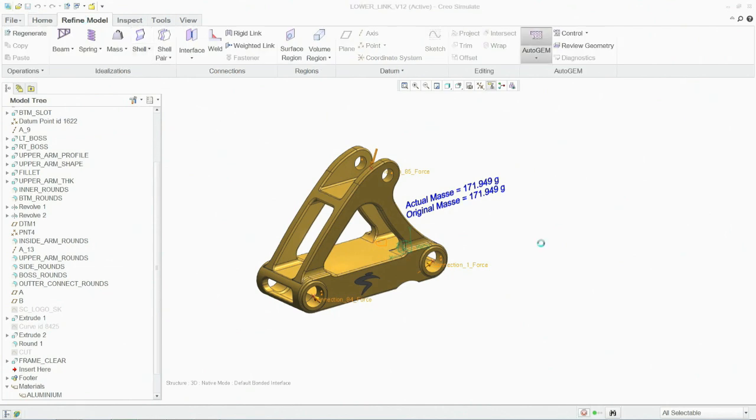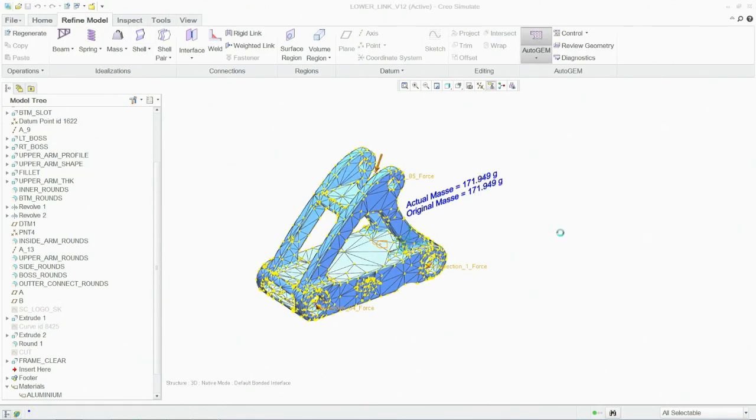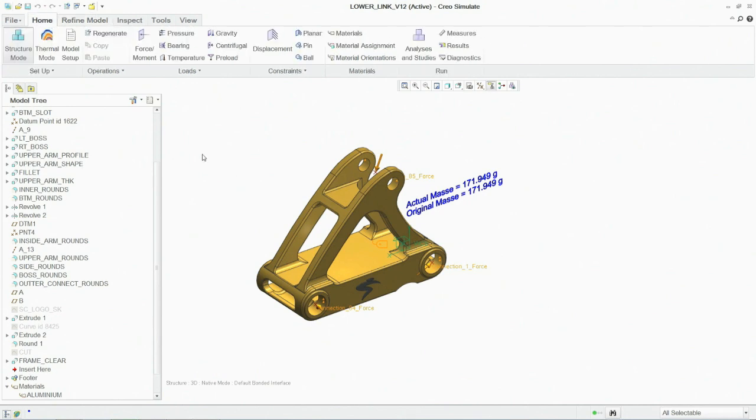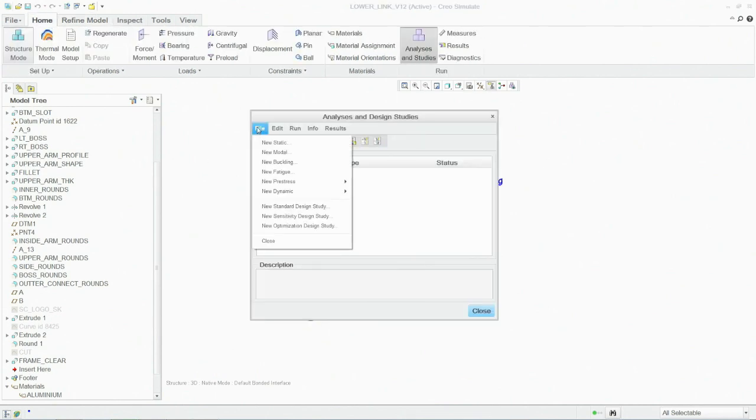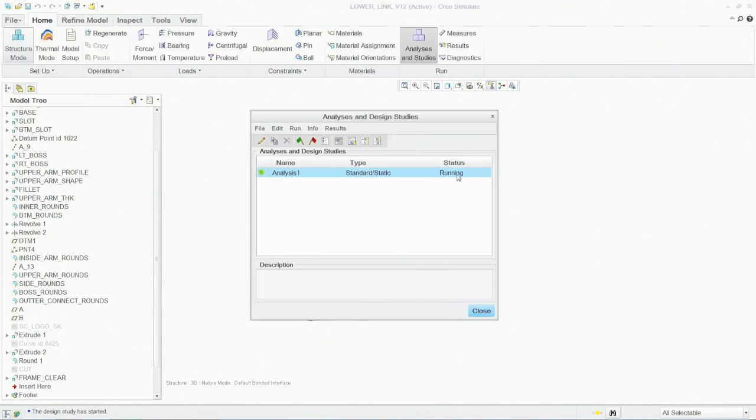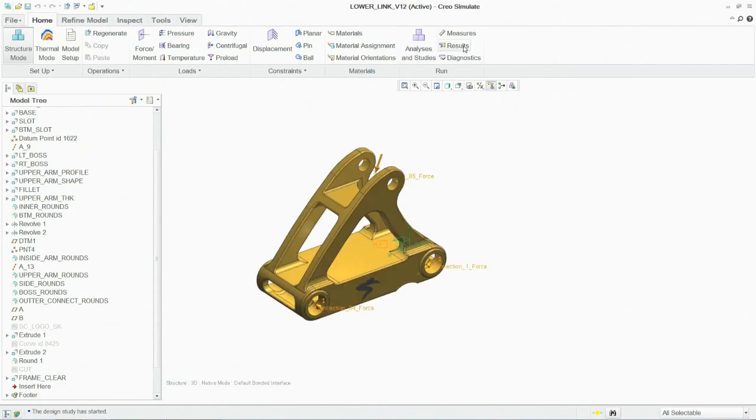Say you want to analyze the structural integrity of this specific bicycle part. You can independently add loads and constraints to run a simulation, all within Creo. Because of the strong associativity in Creo, the analysis is performed on your native 3D model.